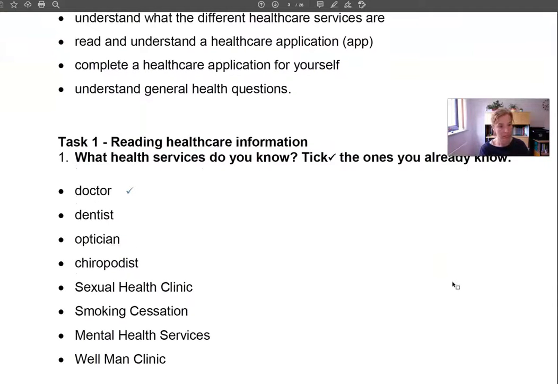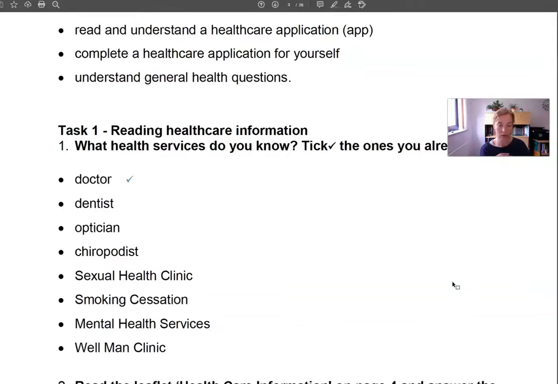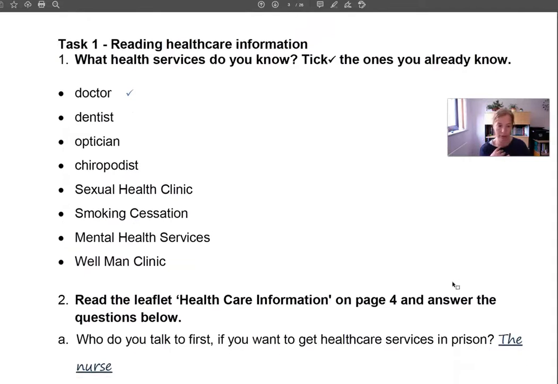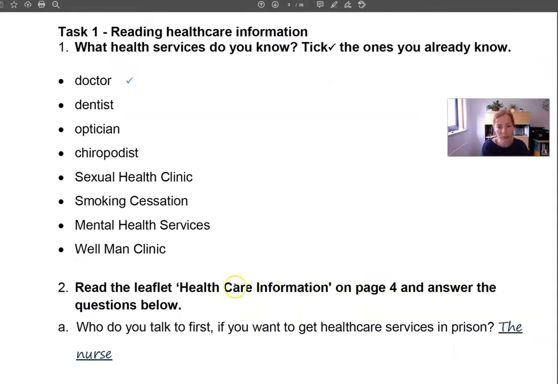A chance for them to tick the services they already know about, and this is also a chance to introduce some of the key terminology required for accessing this material. And then they're given some realia. I just mean real life, everyday material. In this case, it's a healthcare information leaflet, and I think this is quite nice because it takes material that you would find every day in prisons and unpacks that and uses it as source material.